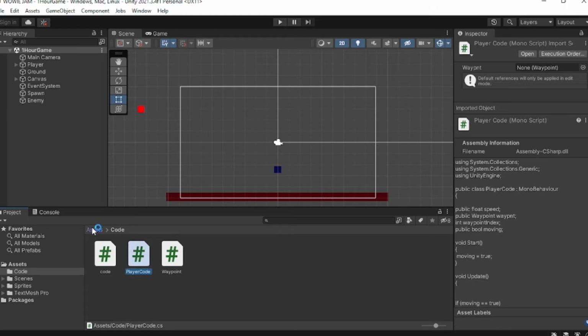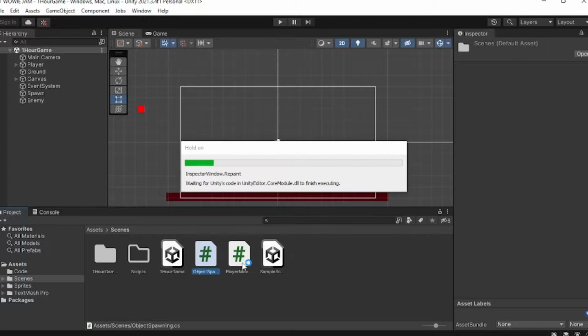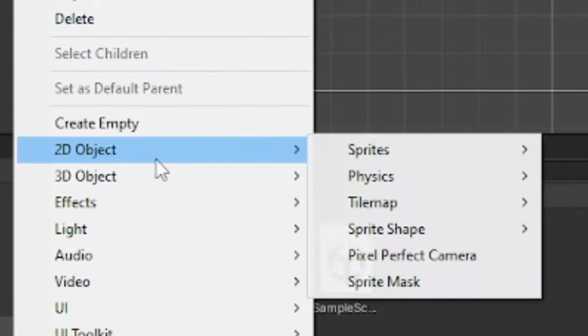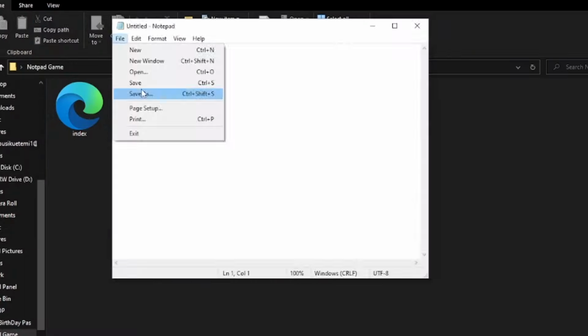And don't think this is simple because for a comparison, this is how long it takes me to create a character in Unity. And this is how long it takes me to create a character in HTML.